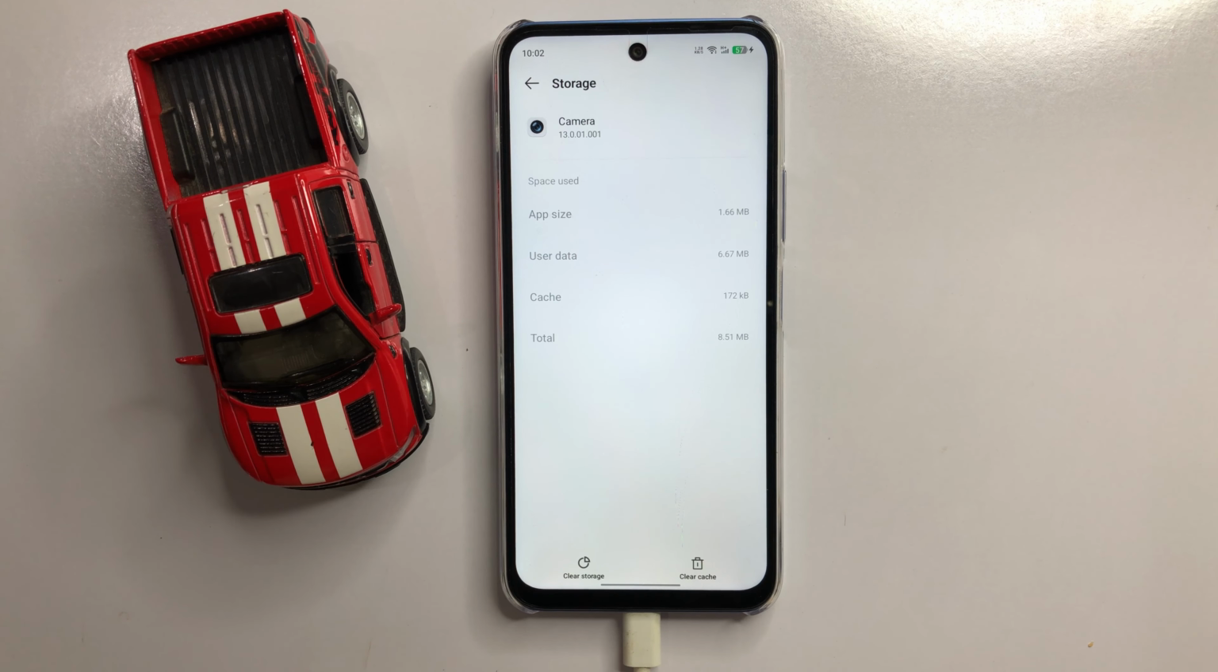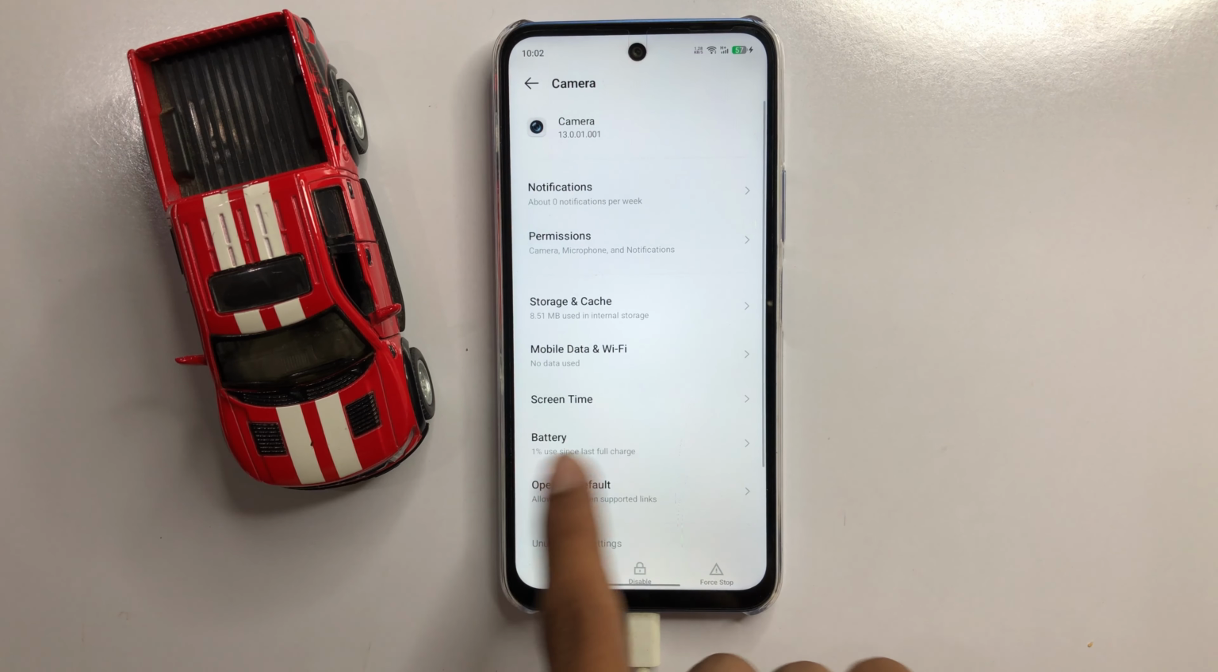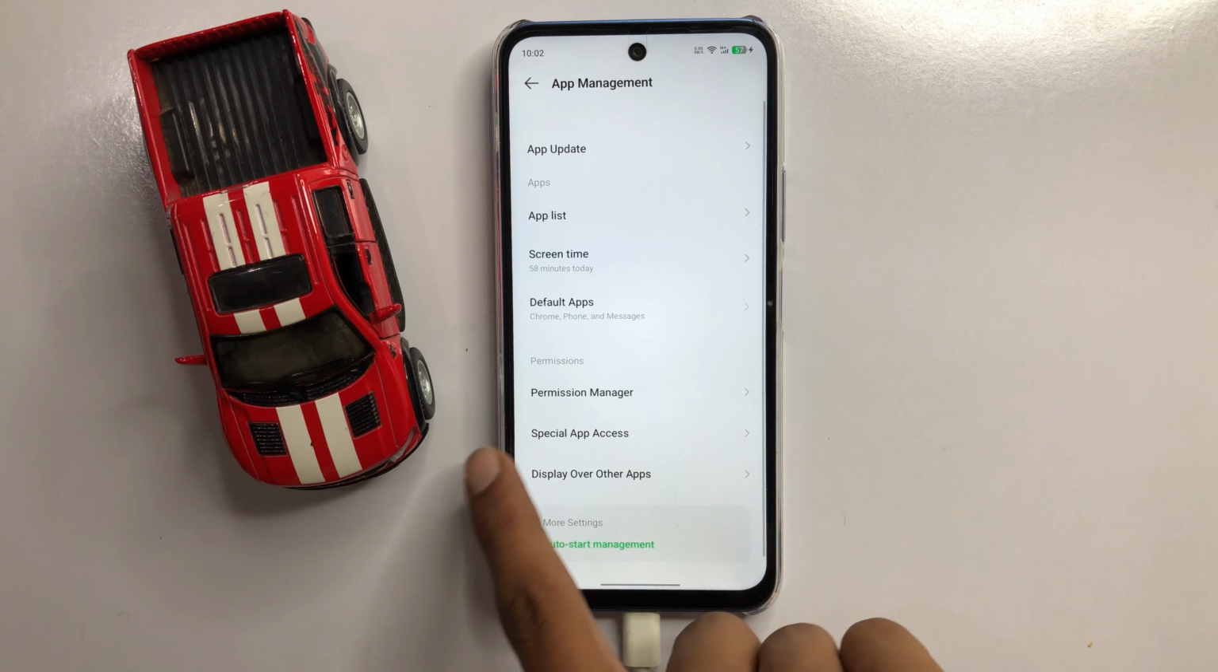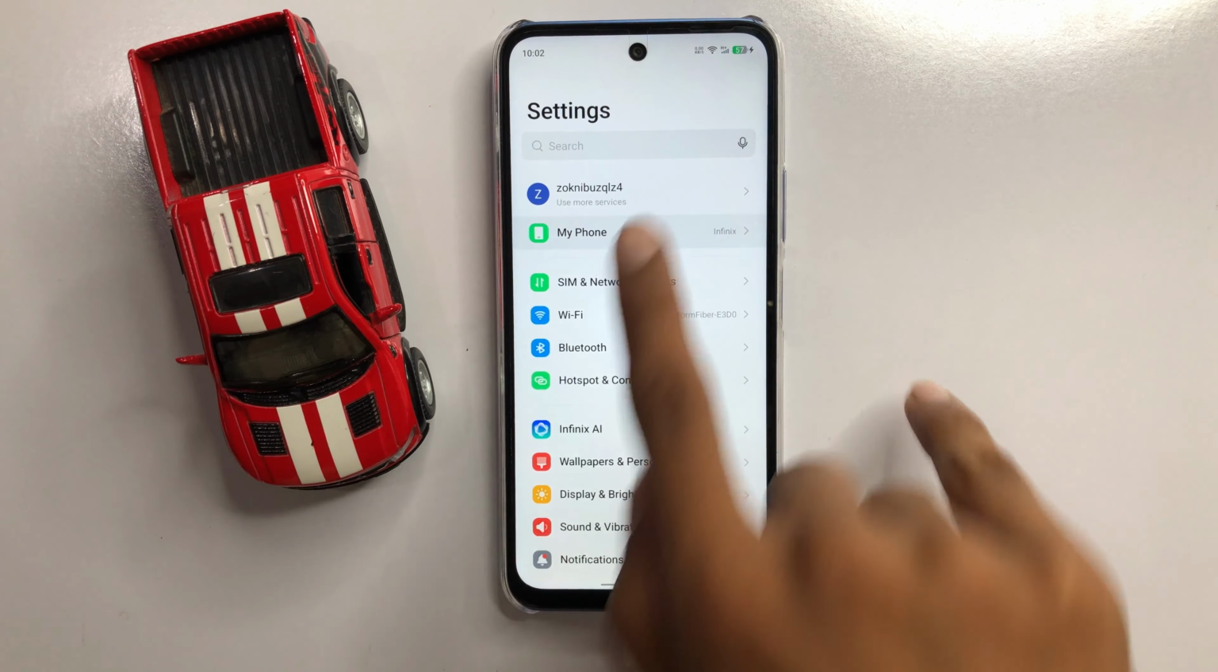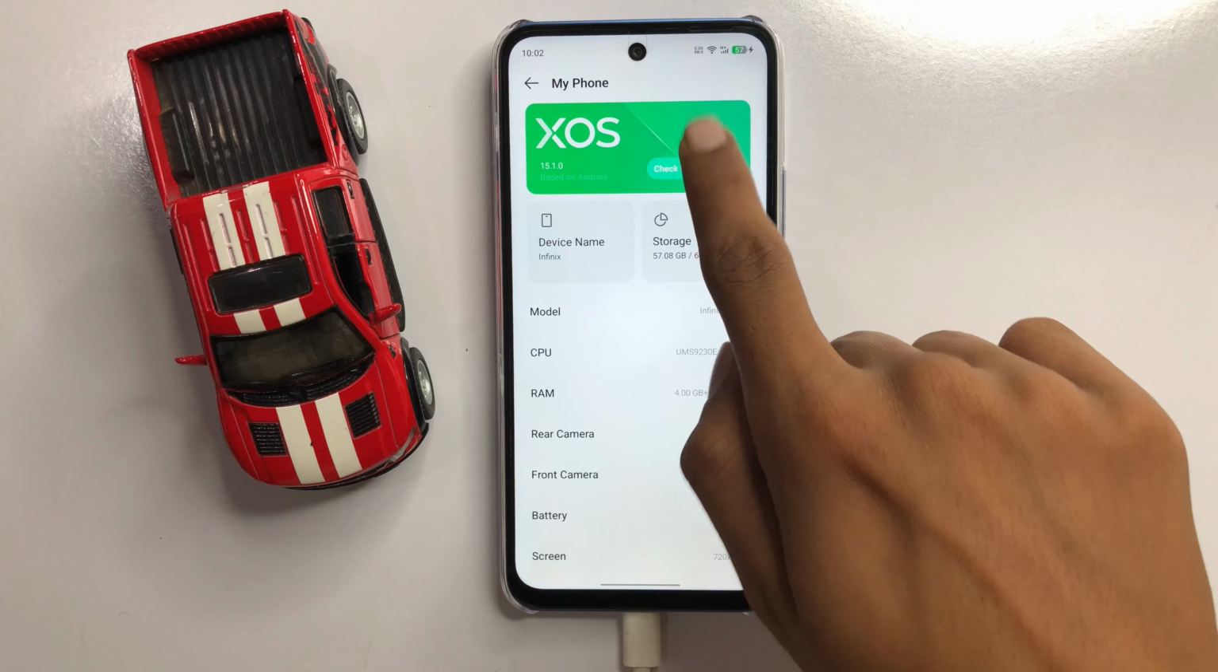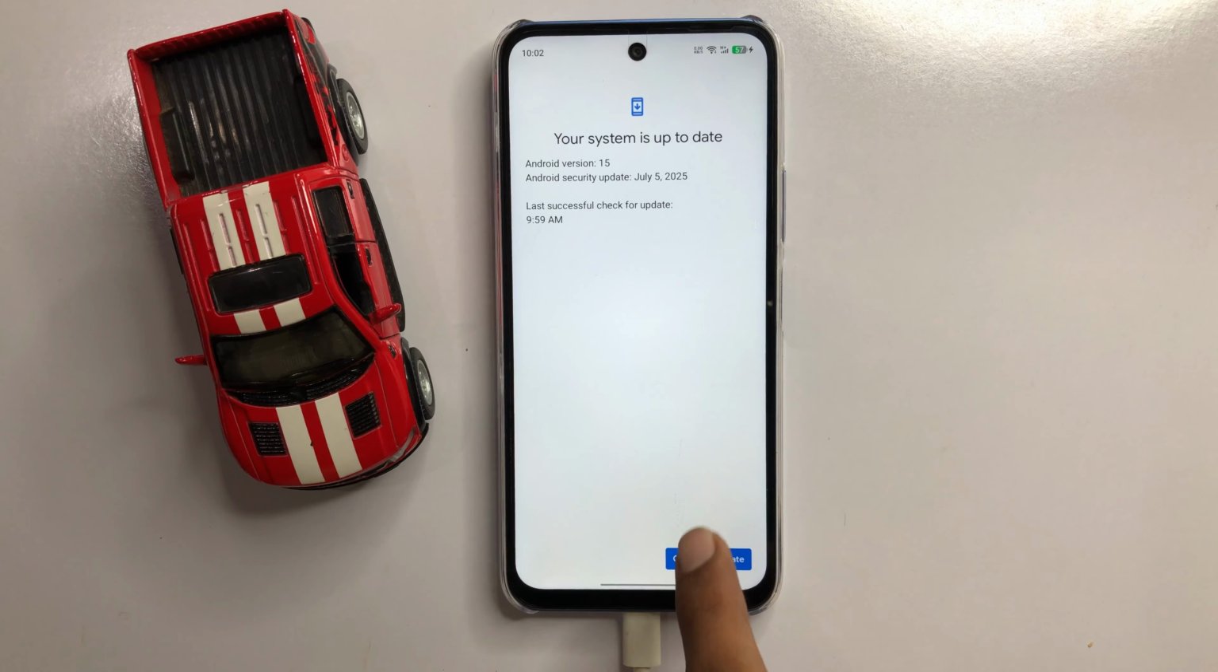After clearing the cache memory, go back and click on my phone. Now click on software update and here you can check whether the latest version will be updated or not. If it doesn't update to the latest version, then update it to the latest version.